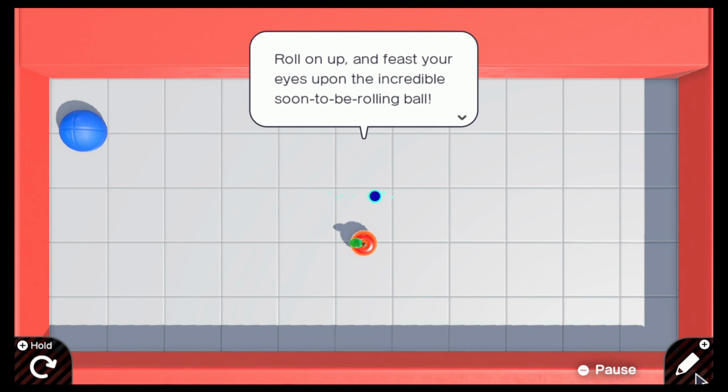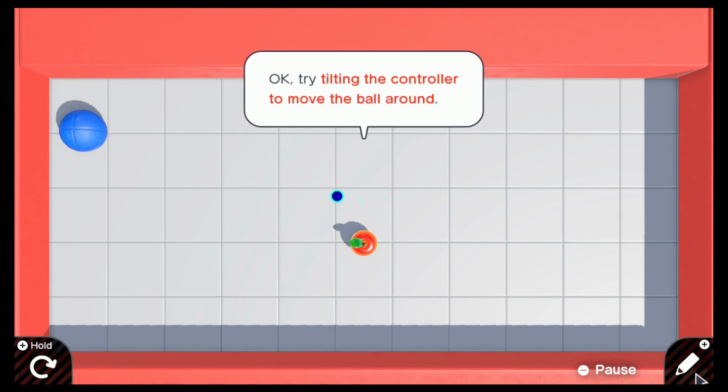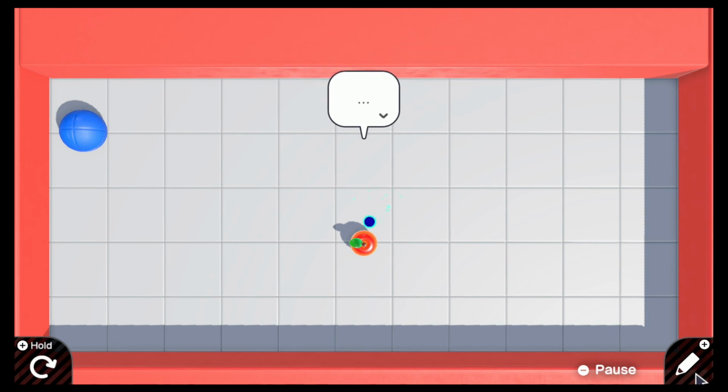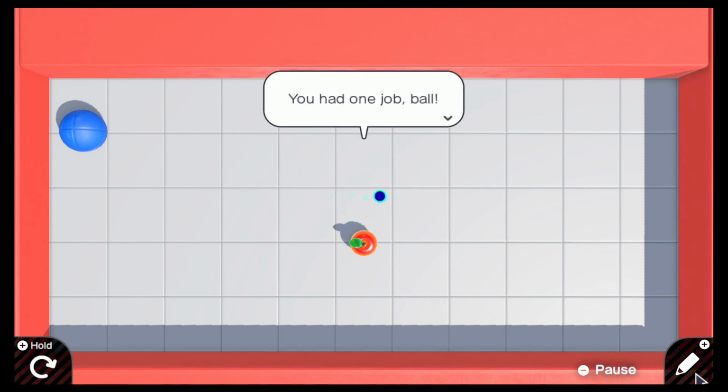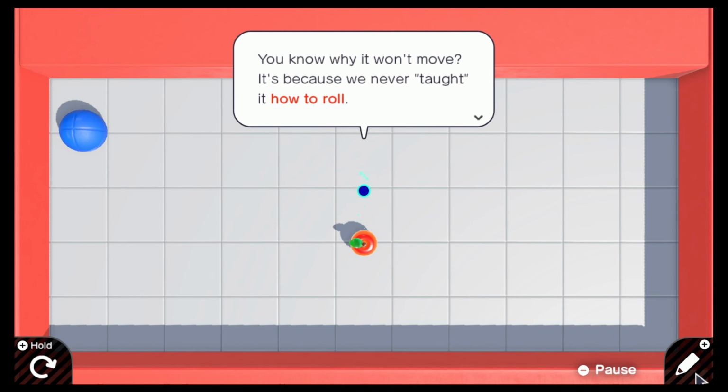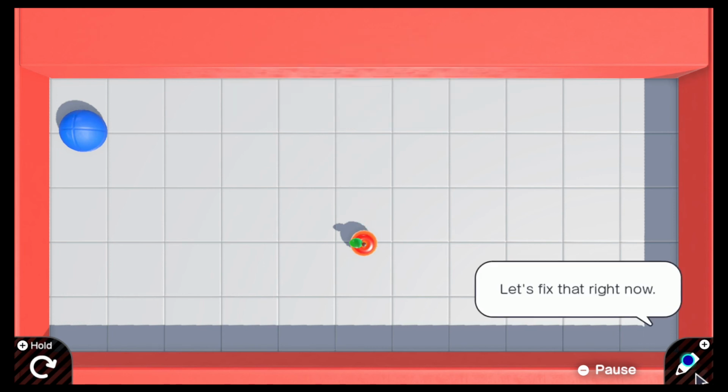Roll on up and feast your eyes upon the incredible soon-to-be rolling ball. Okay, try tilting the controller to move the ball around. You had one job, ball. You know why it won't move? It's because we never taught it how to roll. Let's fix that right now.